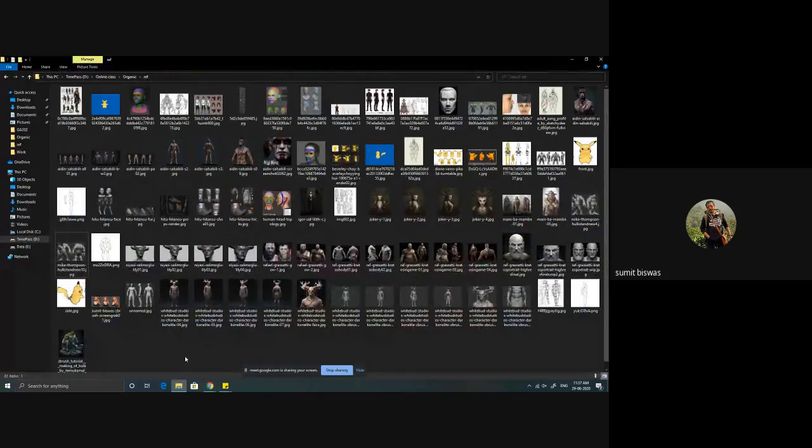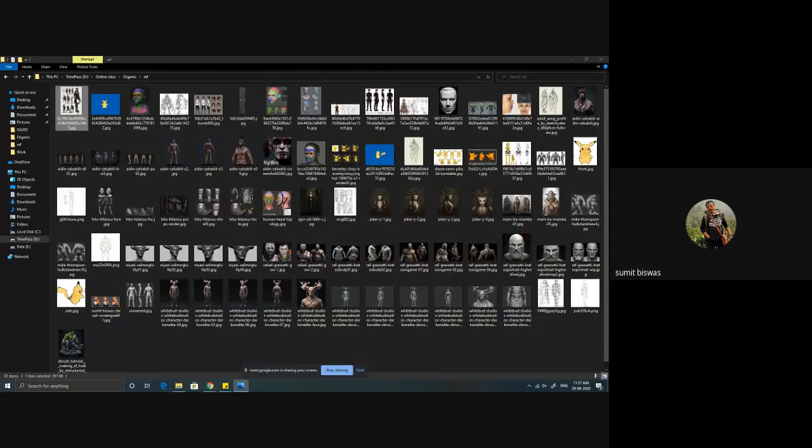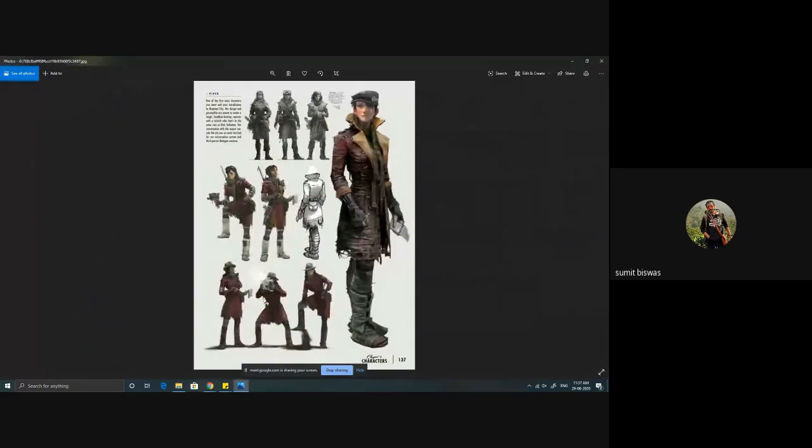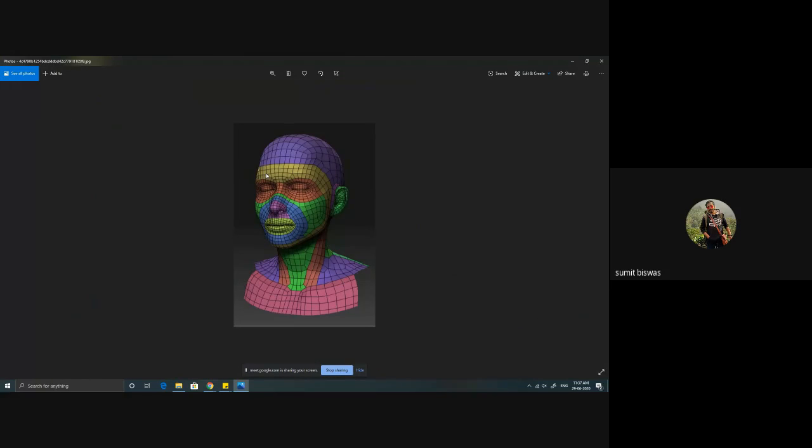So I have downloaded a couple of references. I'll show you all those references and explain, and we'll start with the base structure. These are a few references I have downloaded. You can see everything is color coded.